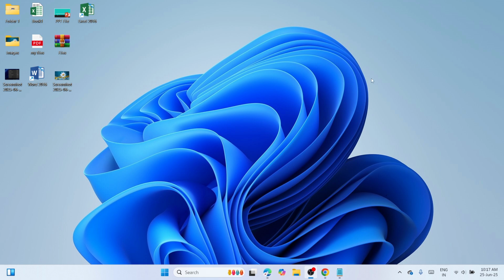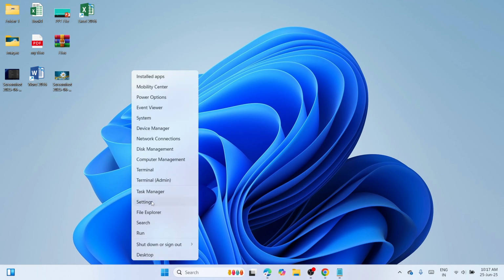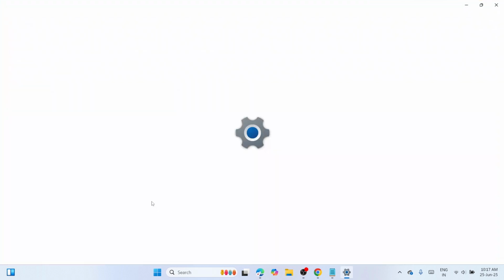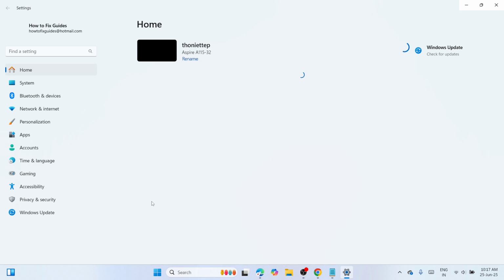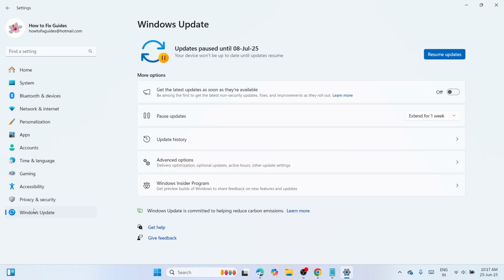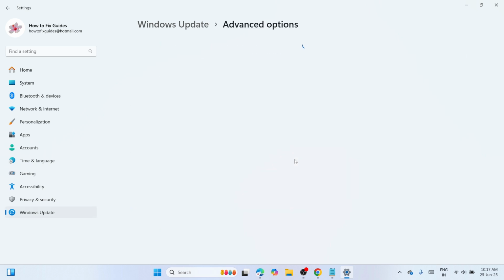The first solution that you need to do is navigate here at the start, make a right click, scroll up and click on settings. Here at the settings, we need to navigate to the Windows Update and check for driver updates. So navigate here at the left pane, proceed to Windows Update. Under the Windows Update section, navigate to the advanced options, and from that, locate optional features.